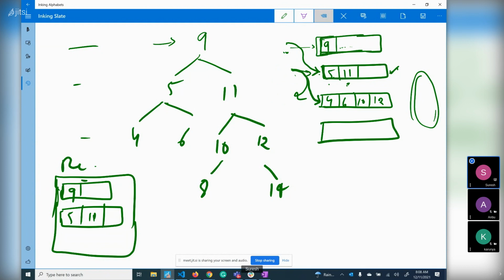This is PL, and this is new list, NL. Okay. Now we process 4. There are no elements for 4. There are no children for 6. And you process 10 here.